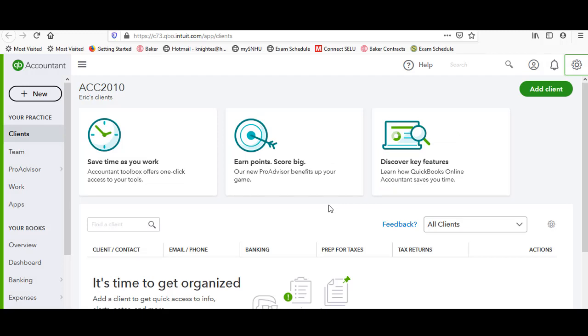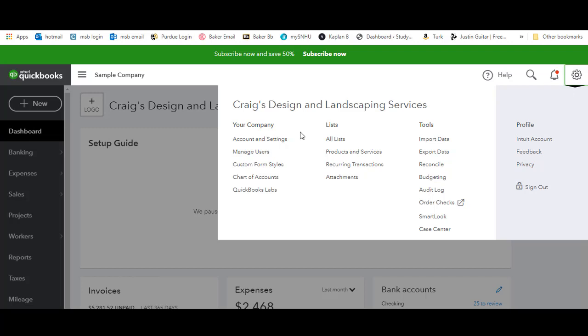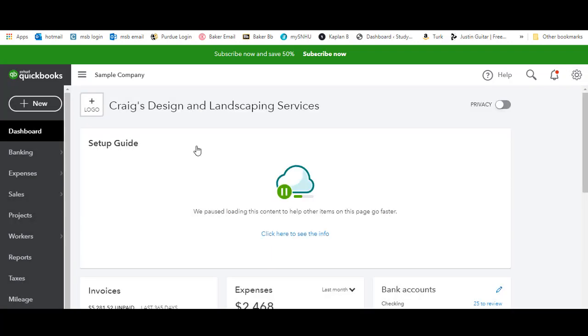However, if I look at an example company, and we'll talk about this later, here's an example company that's not my account. It's called Craig's Design. We're going to see this later, so don't worry about it. But you'll notice when you click on the gear, Manage Users is there. So I think what happens is when you first set up your company, you have to get things set up more completely for it to allow you to select an accountant. Again, you don't really need to do this.